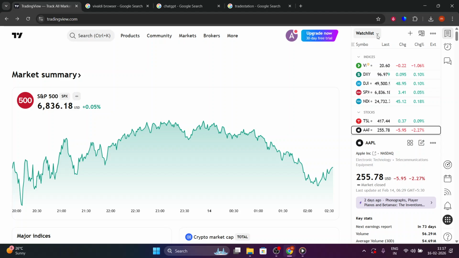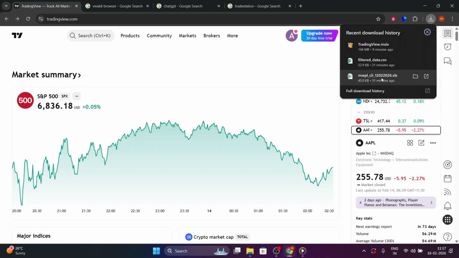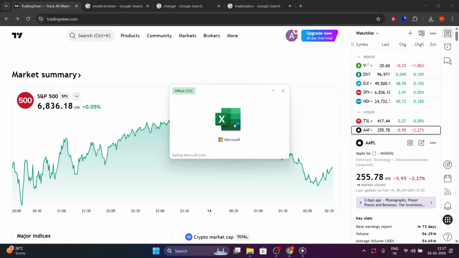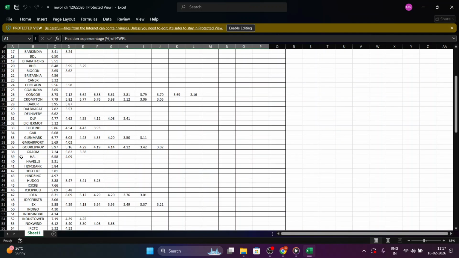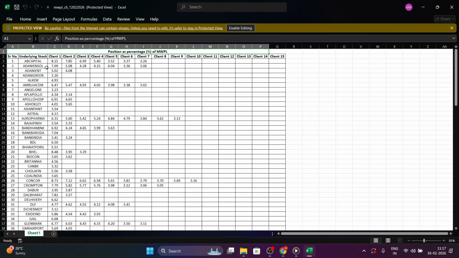Open that file in Excel. Locate the column that contains the stock symbols, often labeled symbol or underlying. TradingView expects each Indian equity symbol to be prefixed with the exchange code, so we'll add NSE to each ticker.